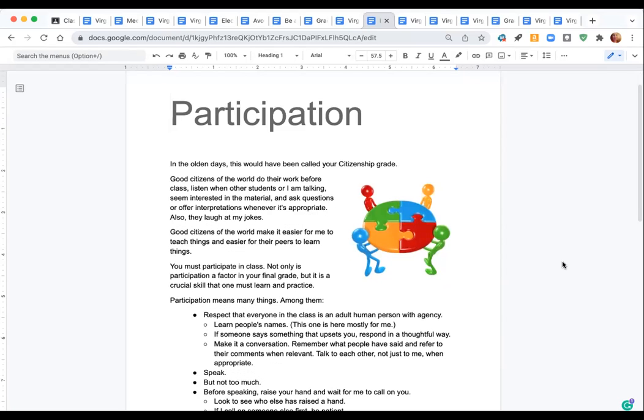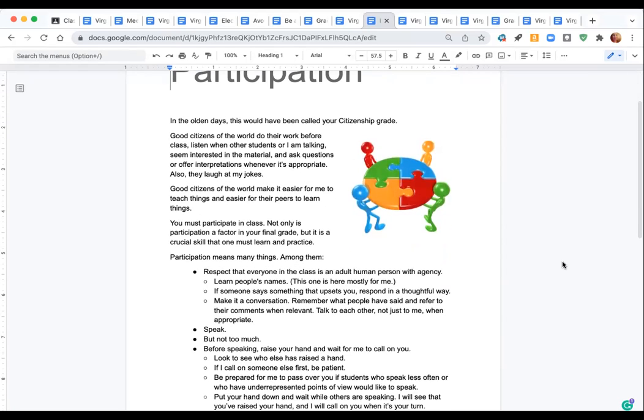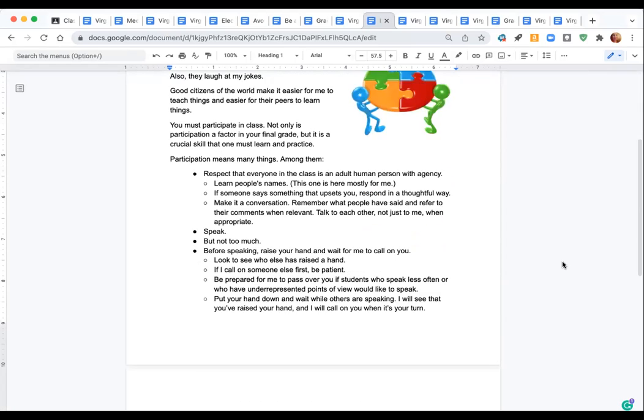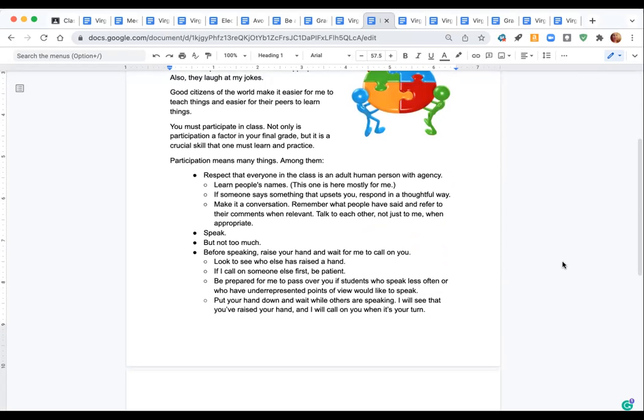Easier for me to teach, easier for your peers to learn. So part of what that means is respecting that everyone in the class is an adult human person with agency, which is a phrase that will surely come up in class because I use it all the time. For example, learn people's names. I'm terrible with names, so this is a reminder for me as much as it is for you.